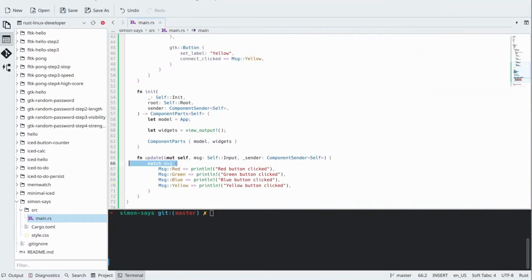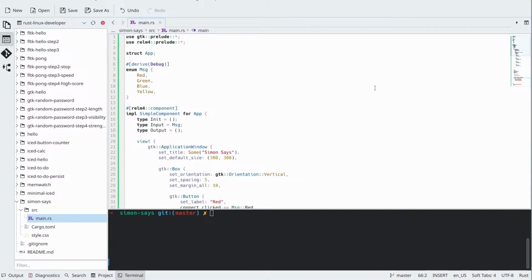Hi, today we're going to talk through the basics of creating a Simon Says game using Rust and GTK4 through the Relm4 framework, which is built on top of GTK. So, first up, let's take a look at our initial code, because I'm going to build off of this later.